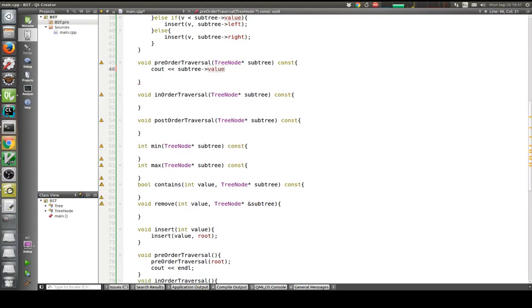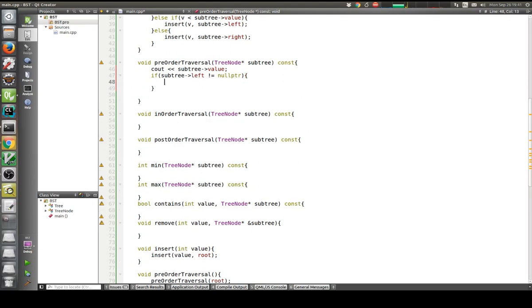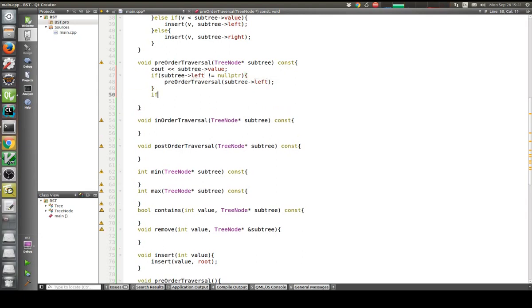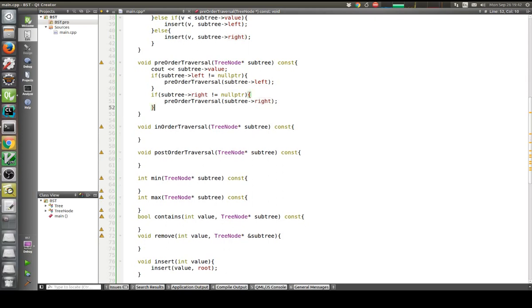After that, we need to traverse to the left, so if there is a left subtree, if the left is not the null pointer, then do a pre-order traversal of the left. Following that, if the subtree dot right exists, then do a pre-order traversal from the right. Just like that.